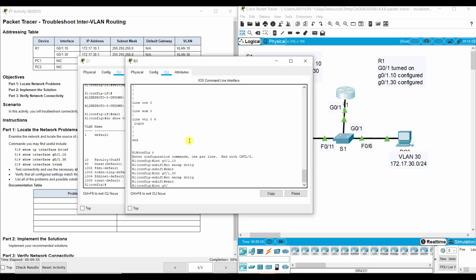So interface G0/1.10. If I were to try to do no encapsulation for just the .10 interface and then apply the VLAN 10 encapsulation to it, it wouldn't have worked because that VLAN 10 encapsulation was incorrectly configured on .30 already. So we got to clear it all and then put it back up there. So interface G0/1.10, encapsulation dot1Q 10, hit enter there. And then interface G0/1.30, encapsulation dot1Q 30. So that puts those in the correct encapsulation.